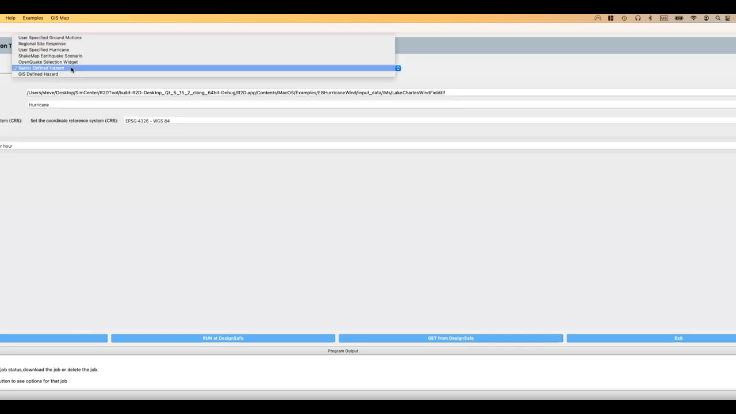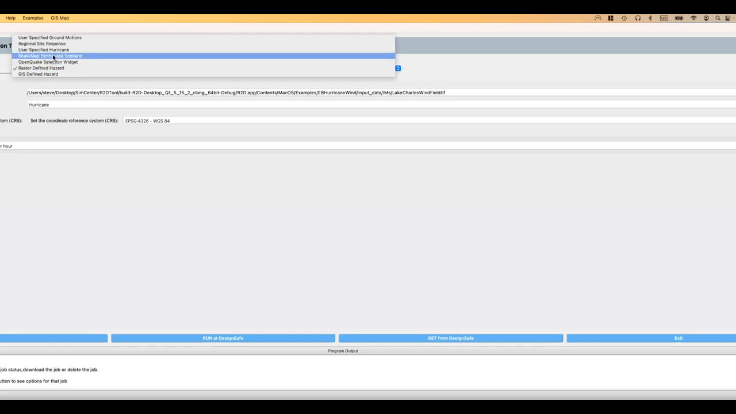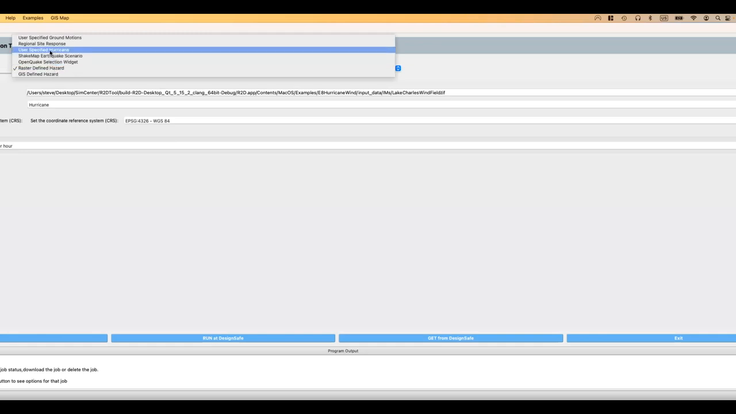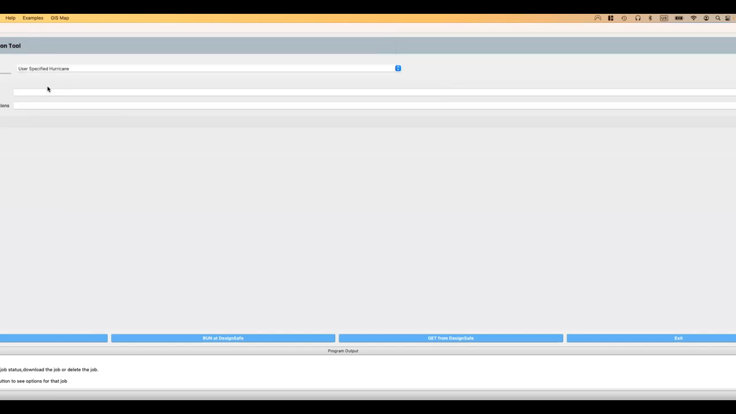This is where we define the hazard. You'll see here is a raster defined hazard. When we run a hurricane simulation, it's going to be a user specified hurricane. What that means is we're going to have a grid.